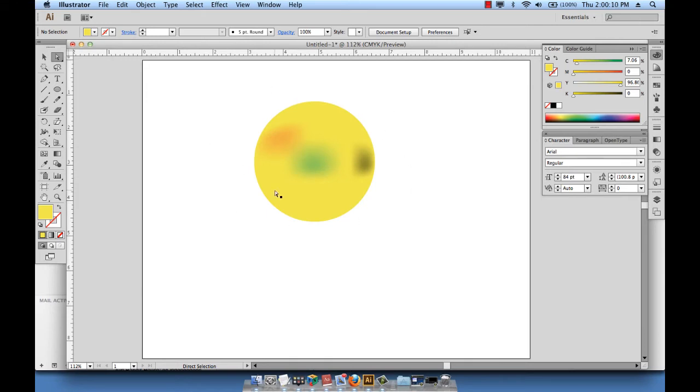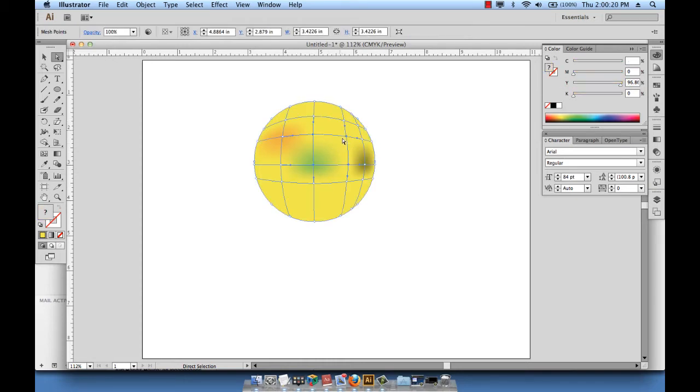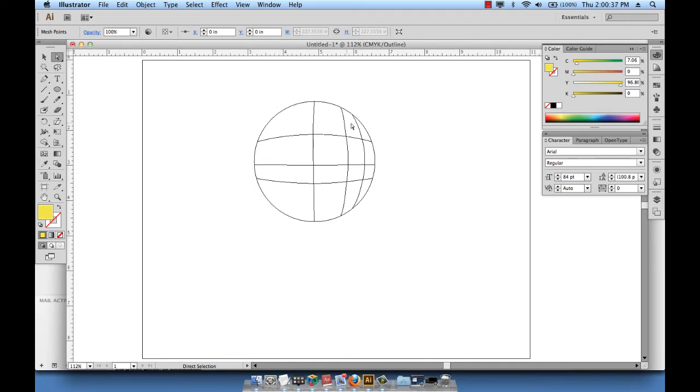Now I've clicked outside, and that's why the object is deselected and we can't see the additional vector points that were added by the mesh tool. If I just click once, I will see all of them again. Now if I wish to delete one of these vector points, I just click on it and delete. You will think the whole thing is gone, but it's actually not. Let me go to Command Y, the outline mode, and you'll see that my other vector points are still there, but the entire vertical line holding that vector point is now gone.